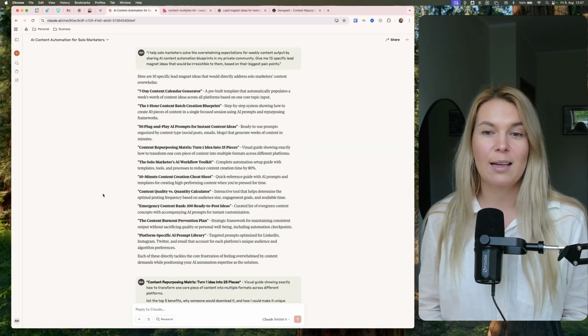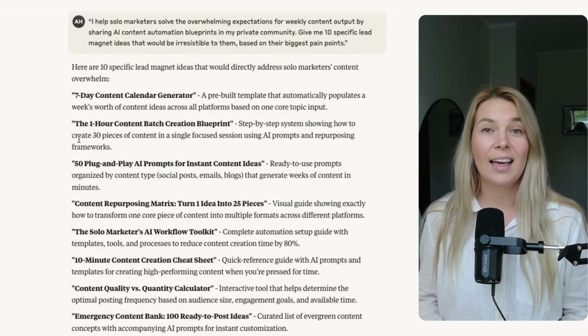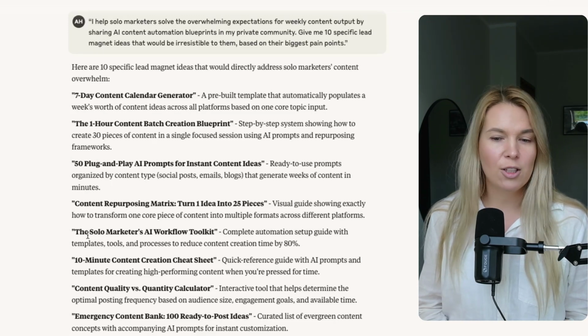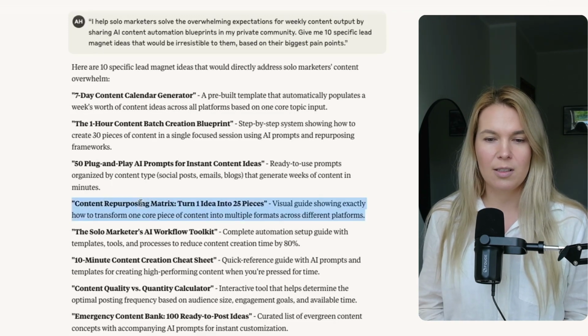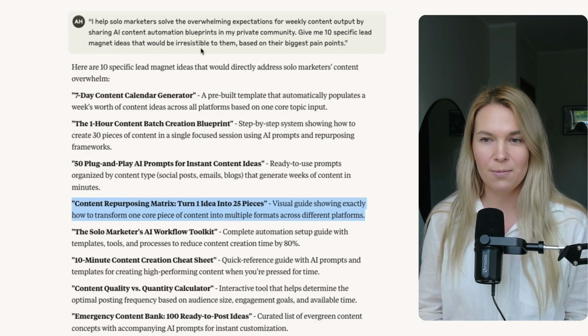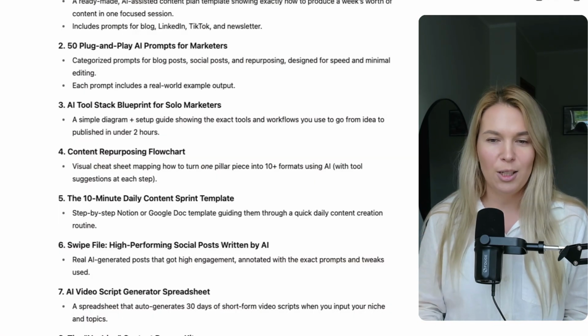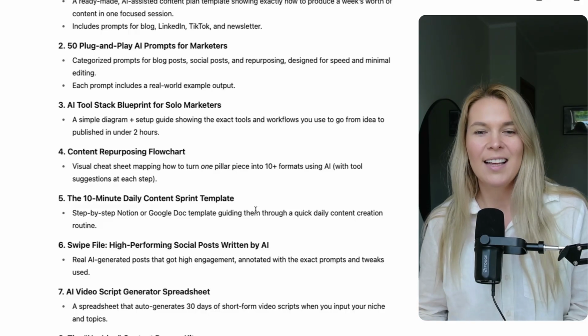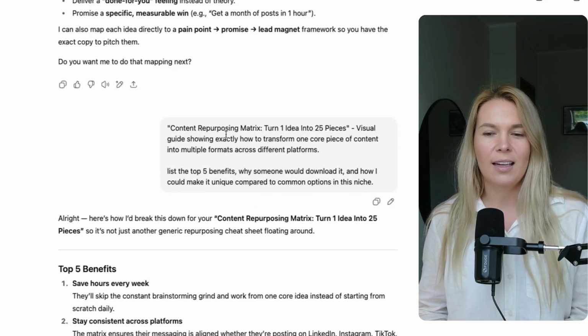And I also asked the same thing from Claude Sonnet 4. And it gave 10 other ideas based on the same thing. And here I picked just one idea, and this was content repurposing matrix, turn one idea into 25 content pieces. And then it continued in GPT-5 because it's such a new model and there's a lot of hype around it. And I put this idea here.